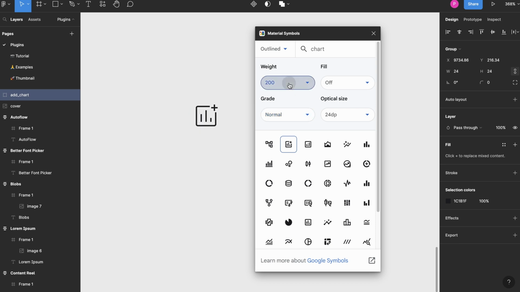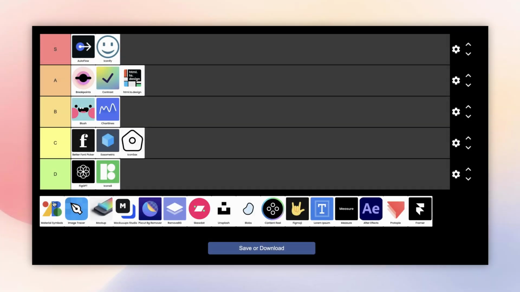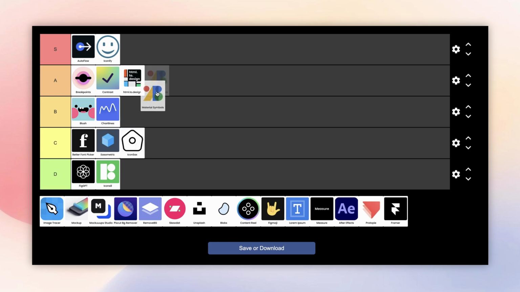You can make sure all of them are vectors. You can play around with the width of your icons, with the style. Yeah, for me, it's an A. It's really close to Iconify, so I'll put it, for me, as an A.